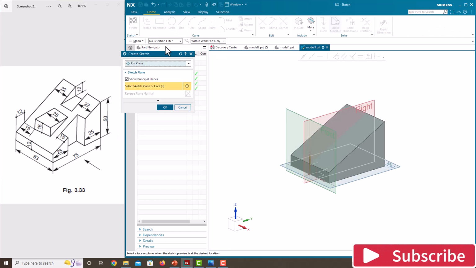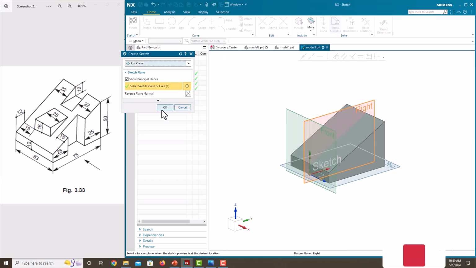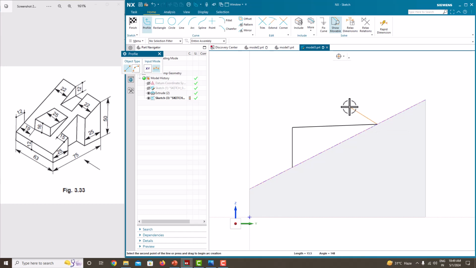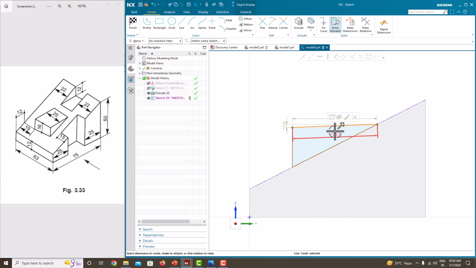Go to the sketch again. Select this right plane, OK. Now take the line. Here use the entire assembly, then only you can select the point somewhere here. Vertical line. One horizontal line. Just close the sketch. Press the roller to confirm, press the roller to confirm again. Now this is vertical only, this is not vertical, horizontal, make this a horizontal line.